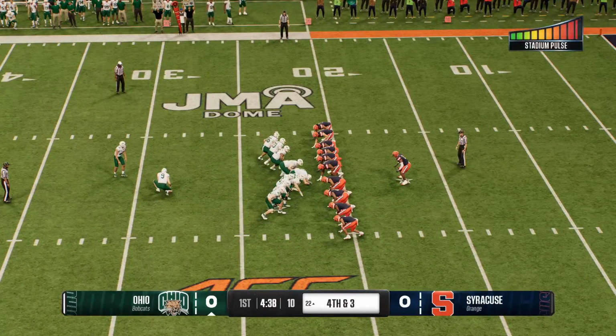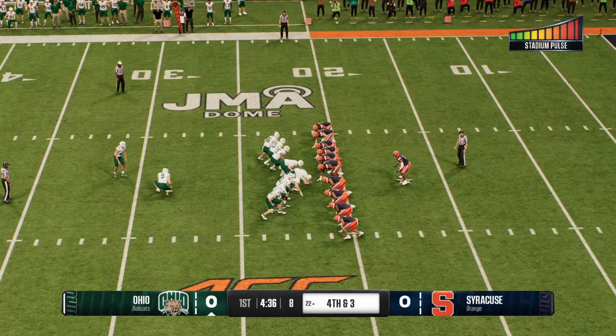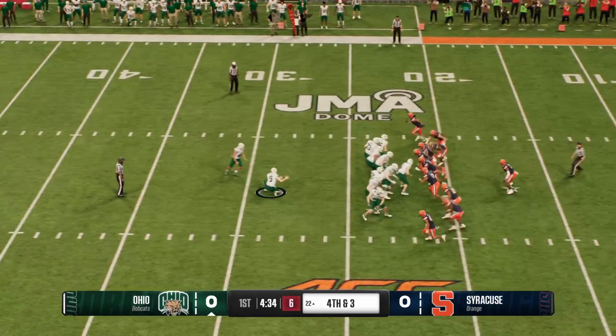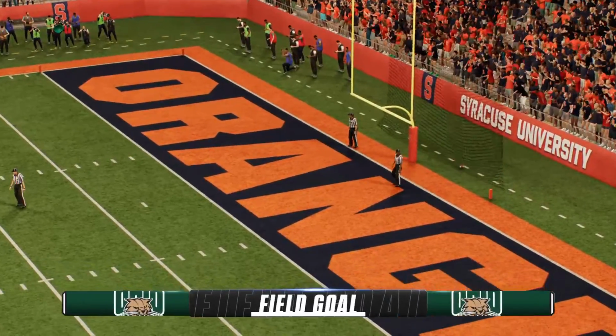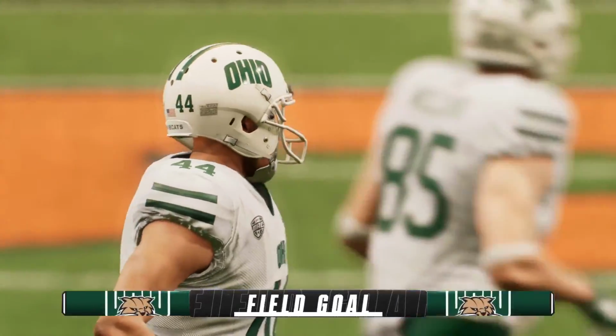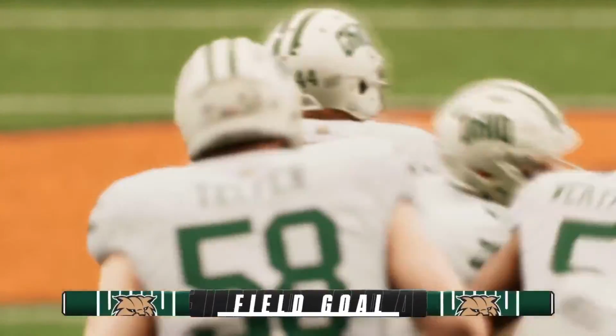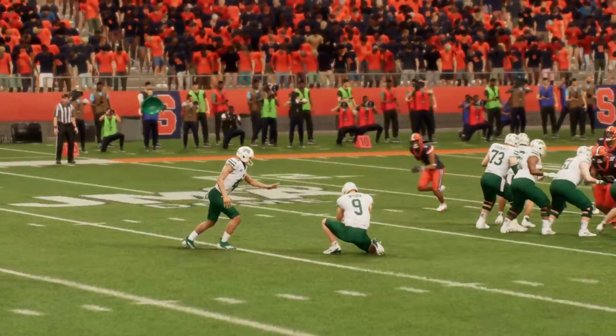And now on 4th down, they'll try a field goal. The holder will kneel down at the 29, making it a 39-yard attempt. Never a doubt. Right down the middle. And that'll put the first points of the game on the board. It's 3-0.